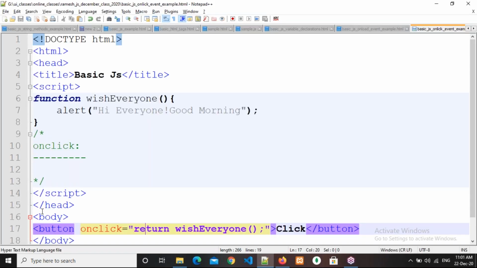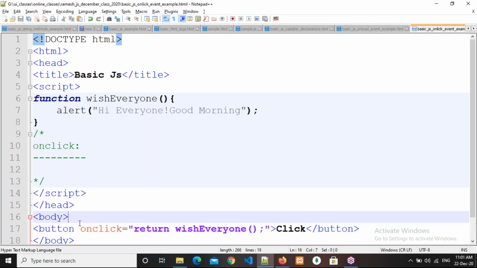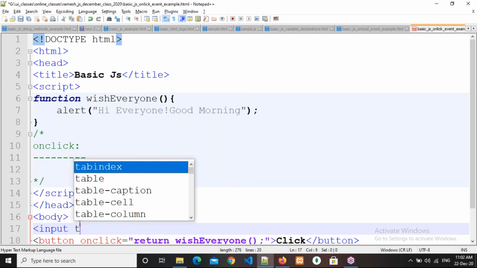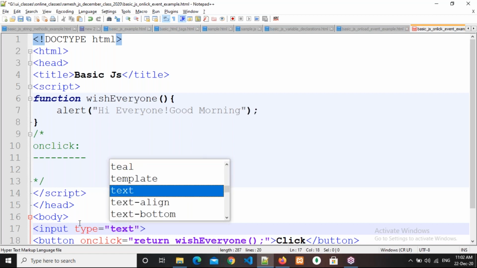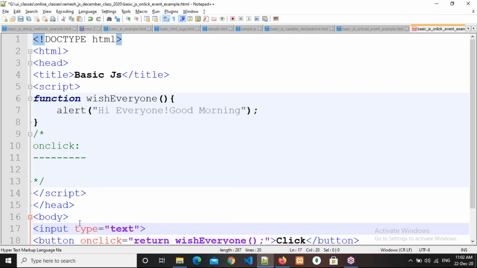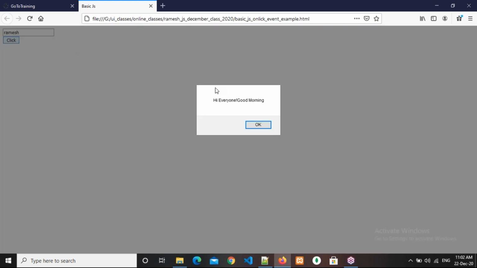Now refresh it. Now coming to Vijay's doubt. He's asking about, we have a text box. Suppose here I am writing Ramesh, and if I click on this click button, the message that should come is hi Ramesh, good morning. Right, Vijay? Hello? Yes, sir. Okay, right.